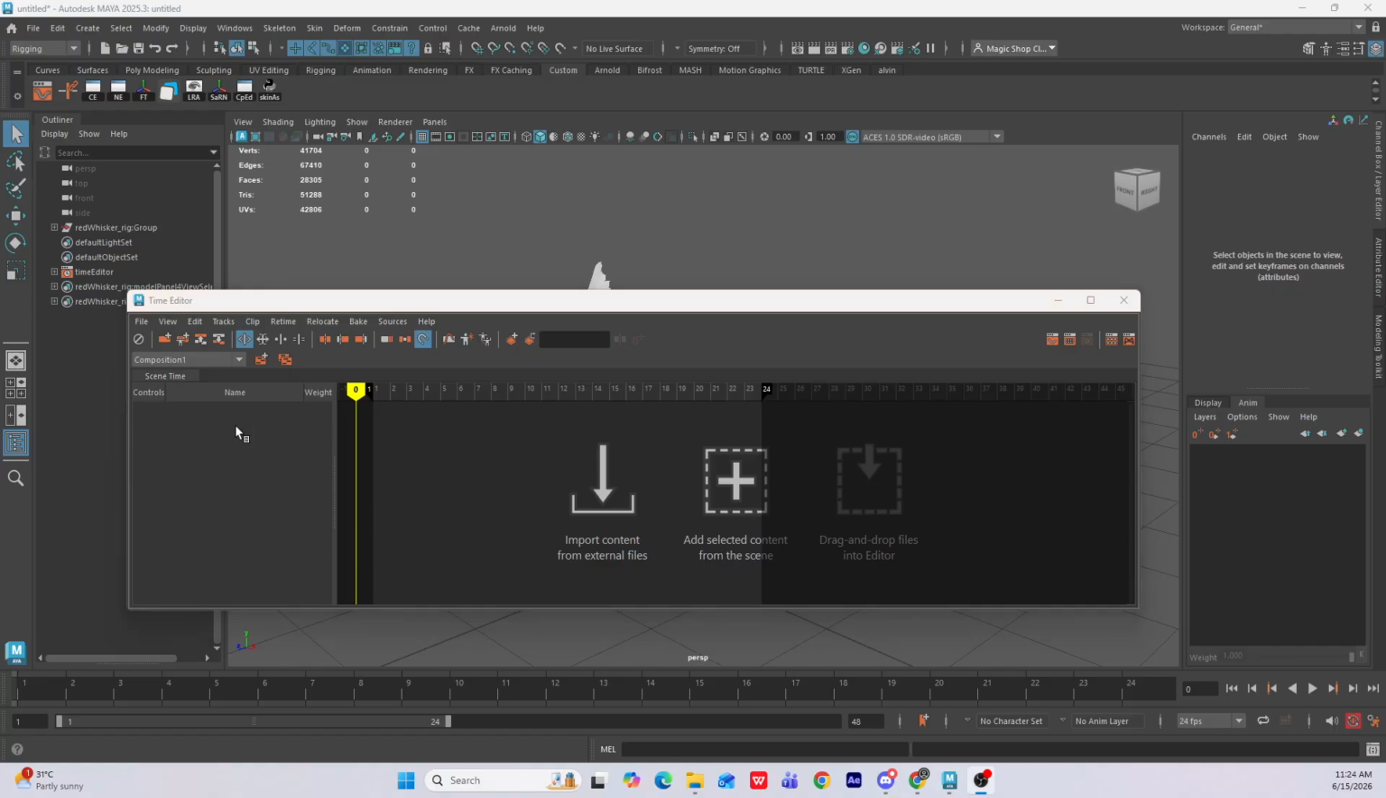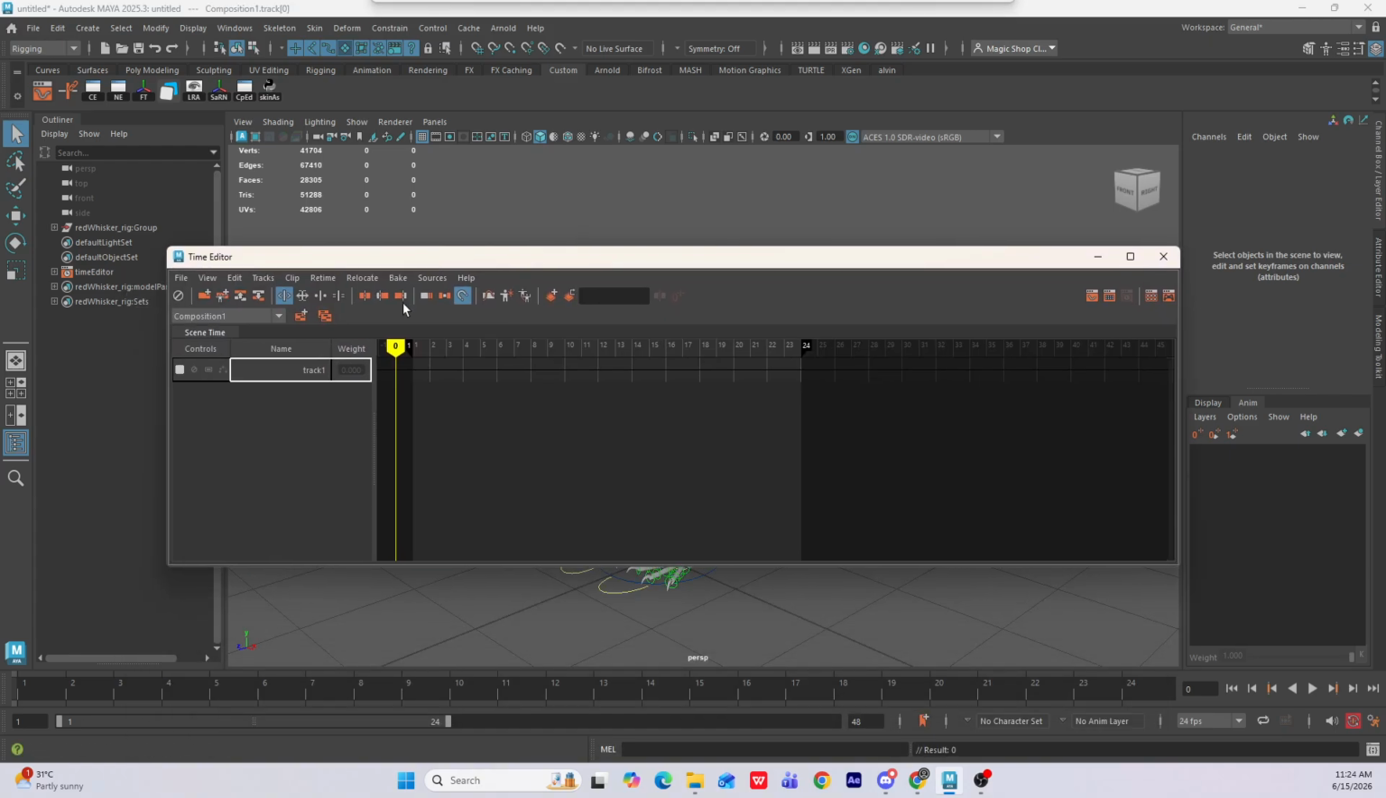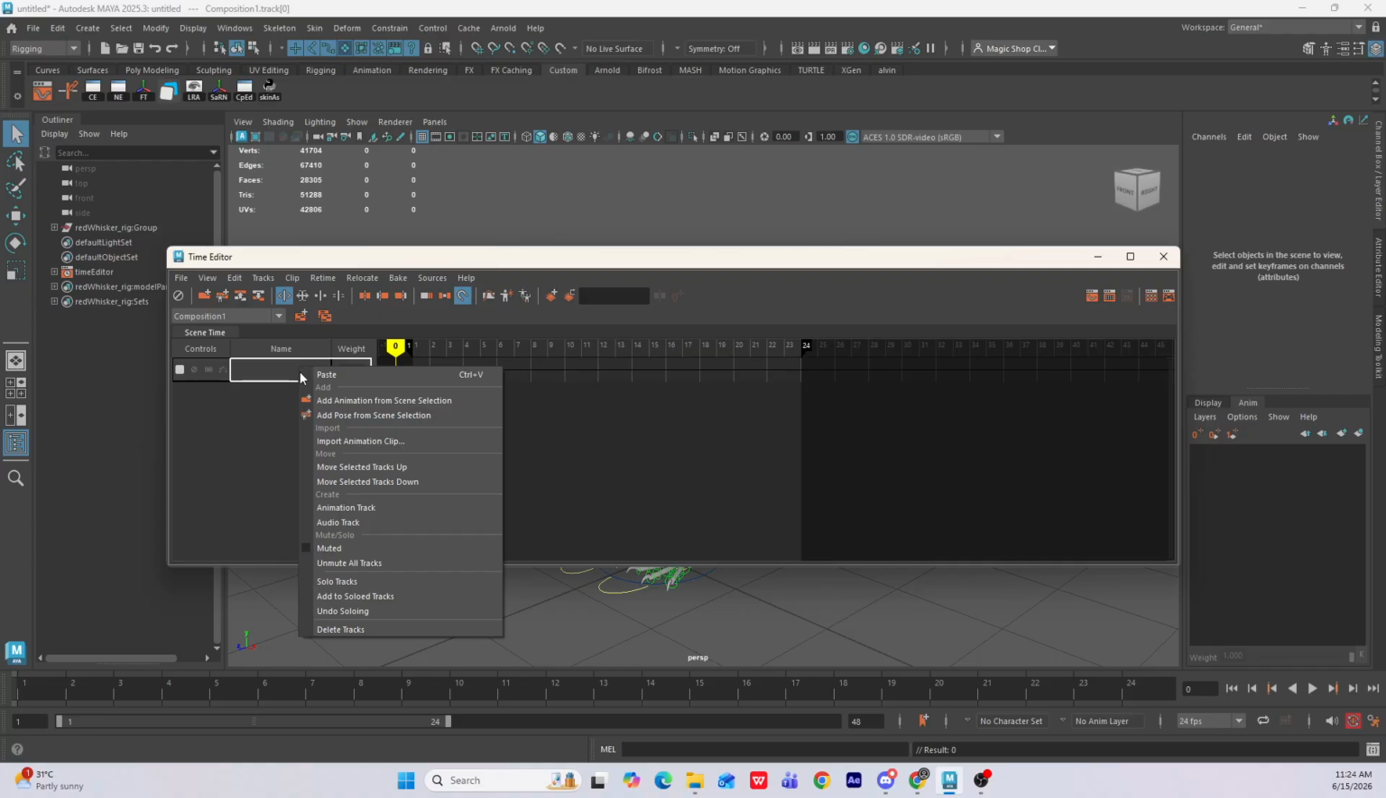Alright, in here, first thing first, at the scene time, you right click, and you can create a new animation track. So this one indicates track 1 now. Alright, how do you put in your animation? Very simple. Right click, import animation clip.